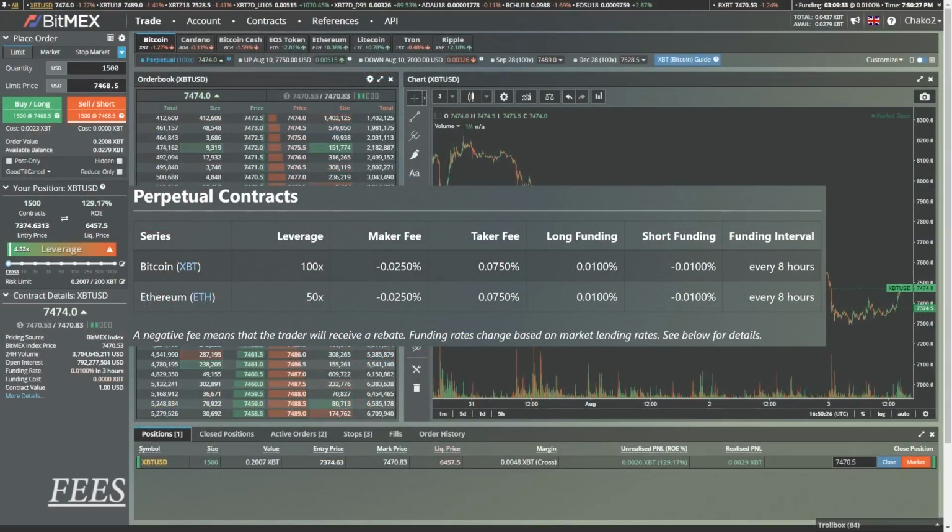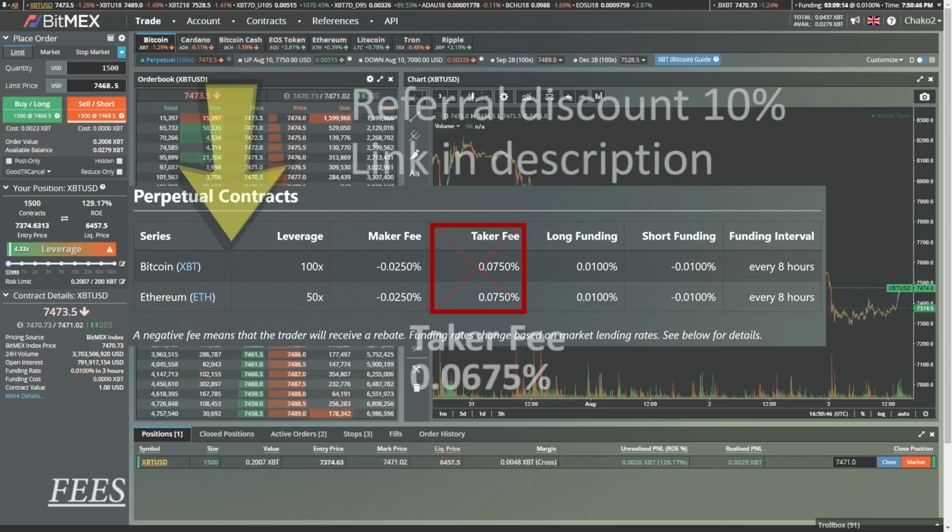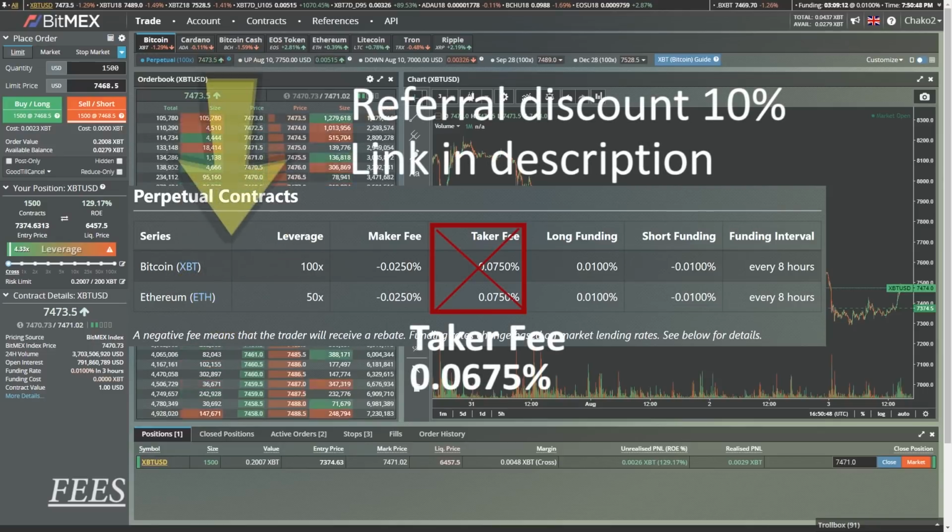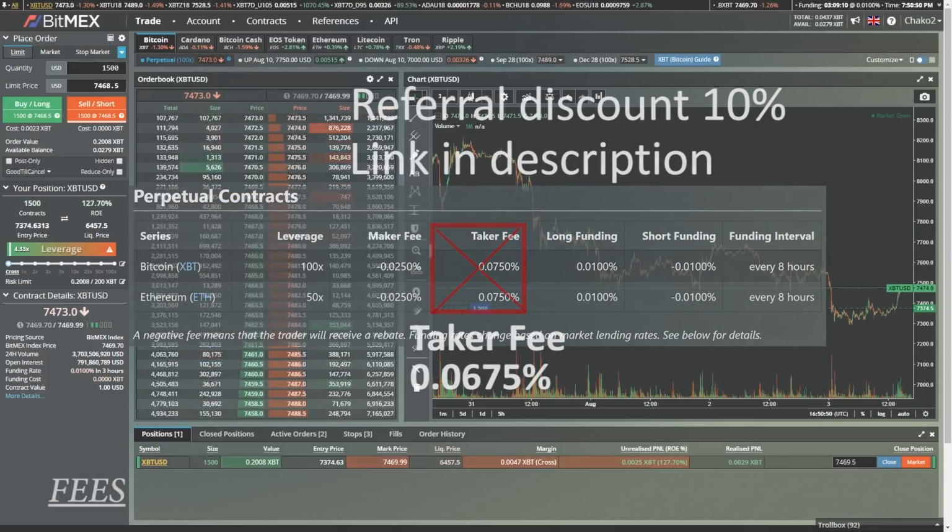If you place a limit order, you are creating liquidity on the order book, and when your position is filled, you receive 0.025% rebate. But if you are market executing an order, you are removing liquidity from the order book, for which you pay 0.075% or 0.0675% if you register through a referral link.